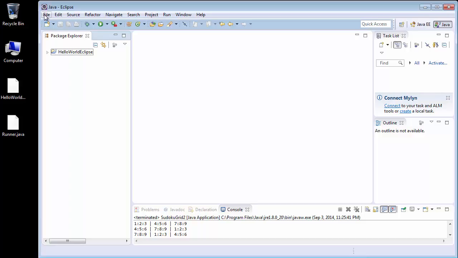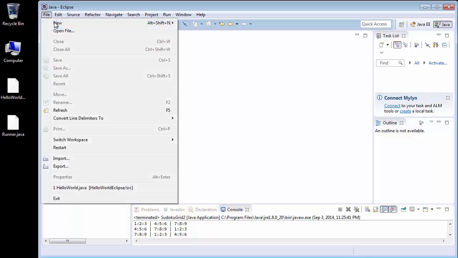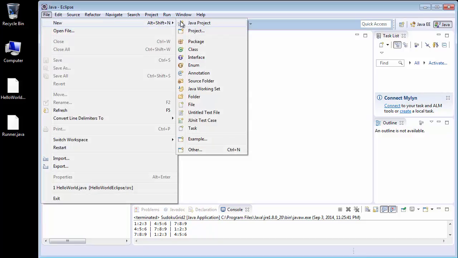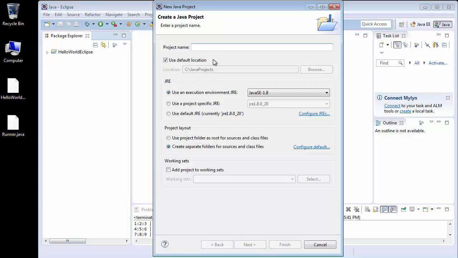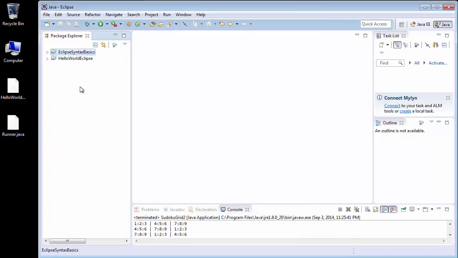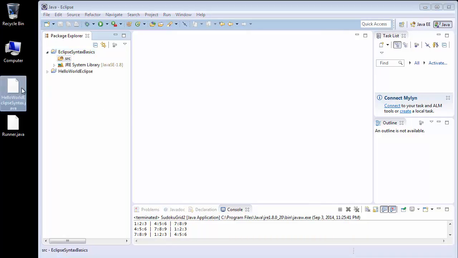So when I'm in Eclipse, what I want to do is create a new project by selecting File, New, or hitting Alt-Shift-N, and then selecting Java Project. My project name is going to be Eclipse Syntax Basics. And then what I'm going to do is go ahead and just hit Finish, and that will create my new project.